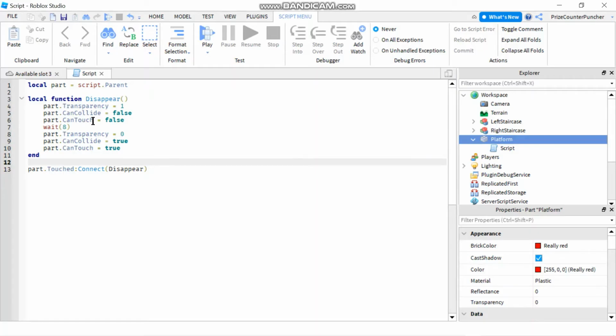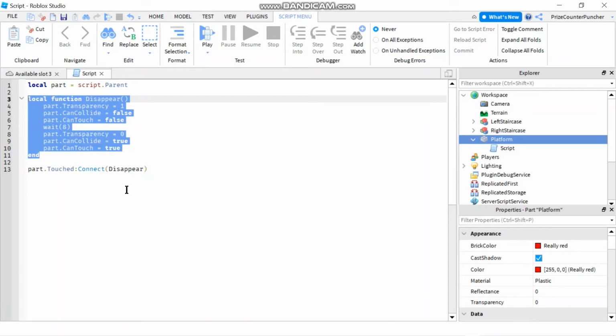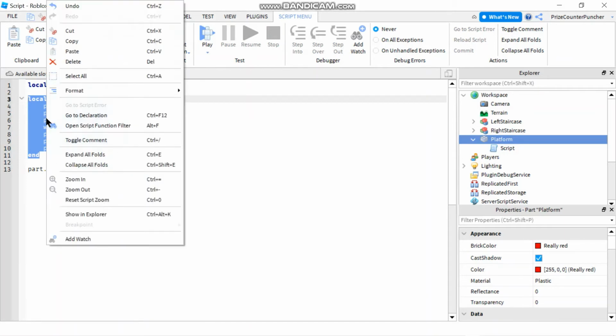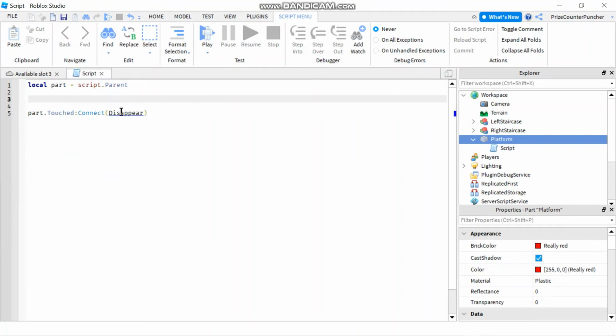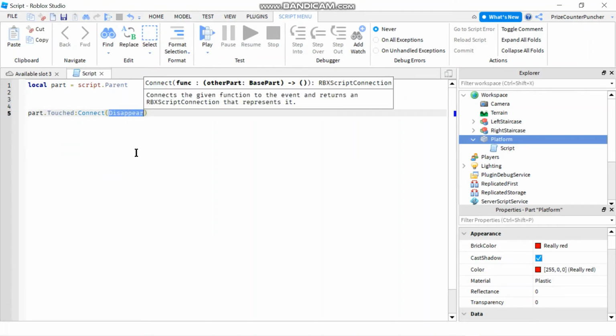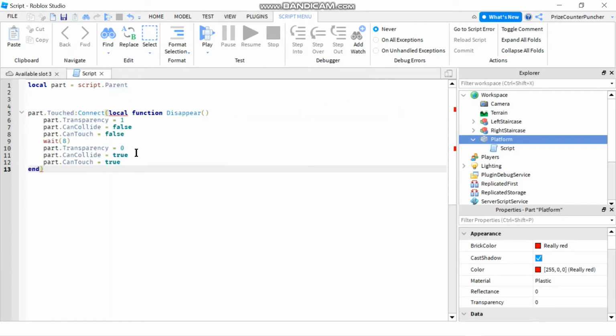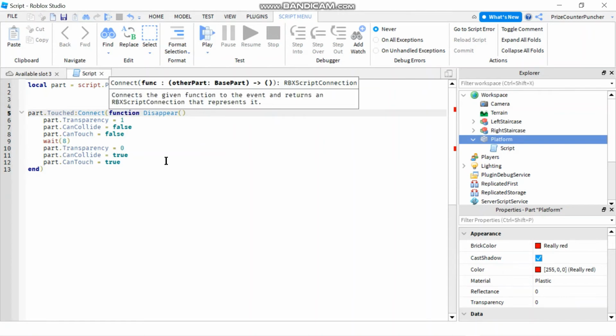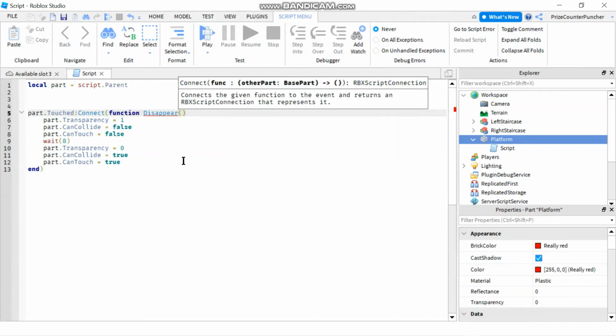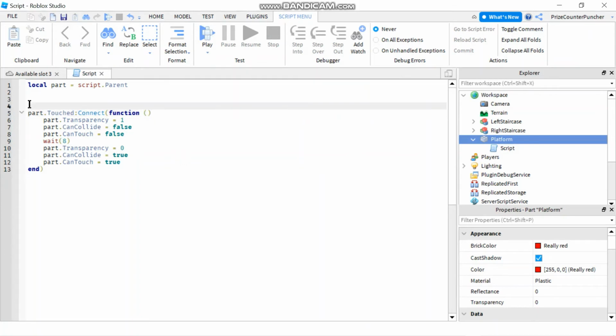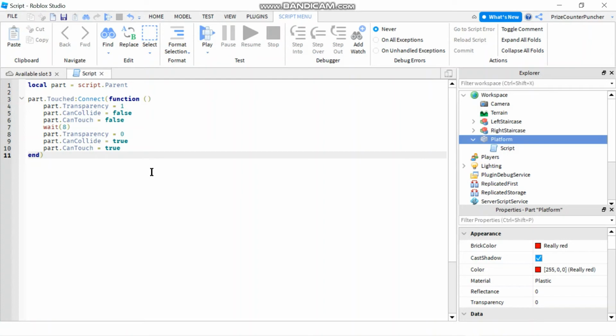Now another way to define this function would be to put it in here. So instead of naming it disappear, I can just cut this whole chunk of code and put it inside here. I don't even need the function name here. And here I'm just going to say function. And I don't need the function name here. All right, so this is another way to define your function and it should work the same.